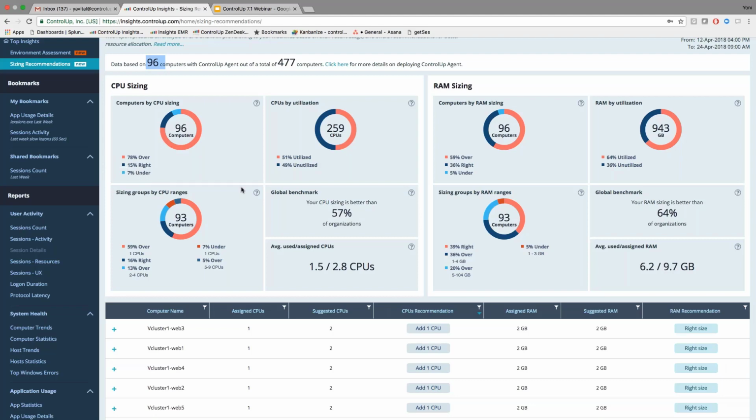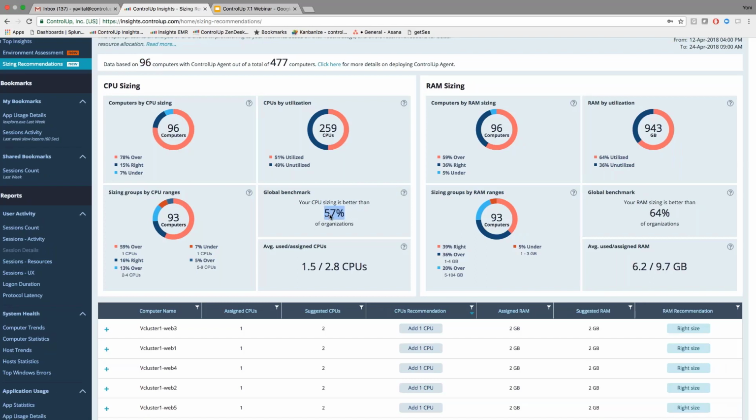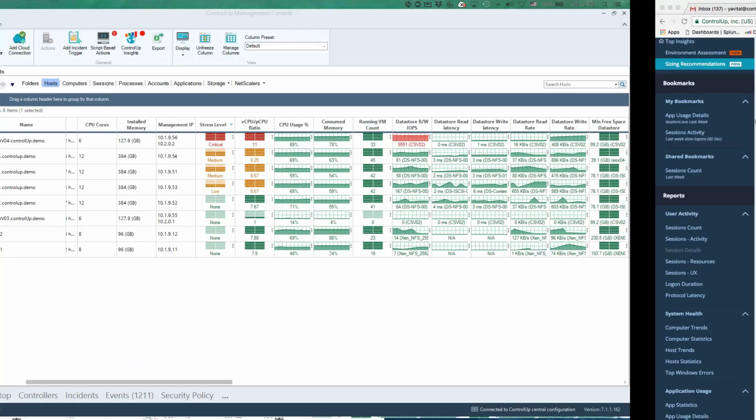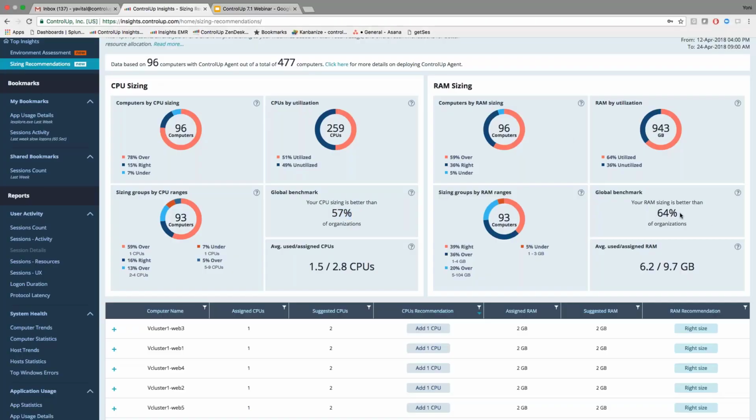And you can see the CPU groups, right? So out of the 80% who are oversized, 60% are oversized by one CPU, and 30% are oversized by 2 to 4 CPUs. We also have global benchmarks here. So you can see that our ControlUp corporate environment is 60% better than the other organizations, and from a RAM perspective, we are better than 64% of the environments.